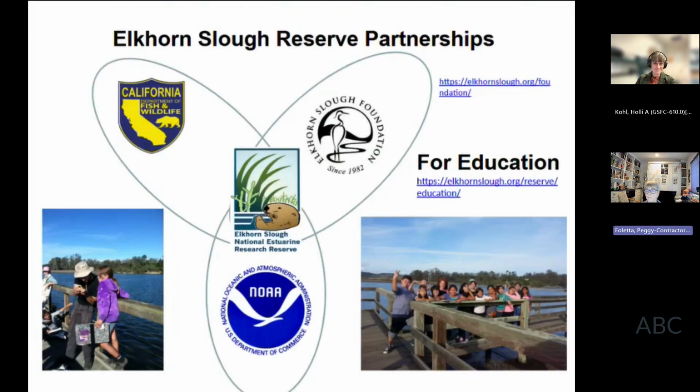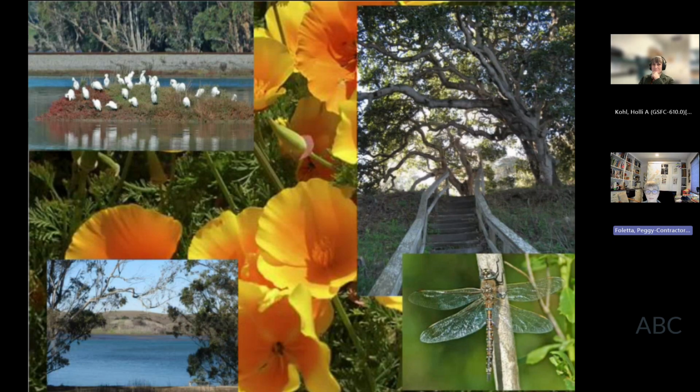Here are our partnerships. We are managed by California Department of Fish and Wildlife, and NOAA, who you may have heard of, is the National Oceanic and Atmospheric Administration. They administer all of the reserves, and we have a foundation that is a land trust, and they buy up property in our watershed and bring the land back to sustainable habitat. So we're trying to bring all our wildlife back, and we're a place where people can hike and enjoy nature.